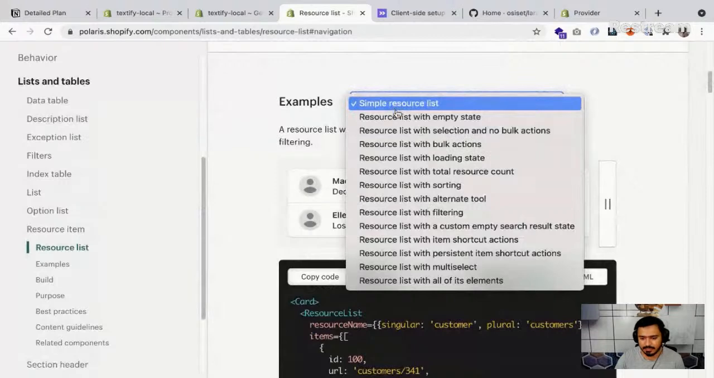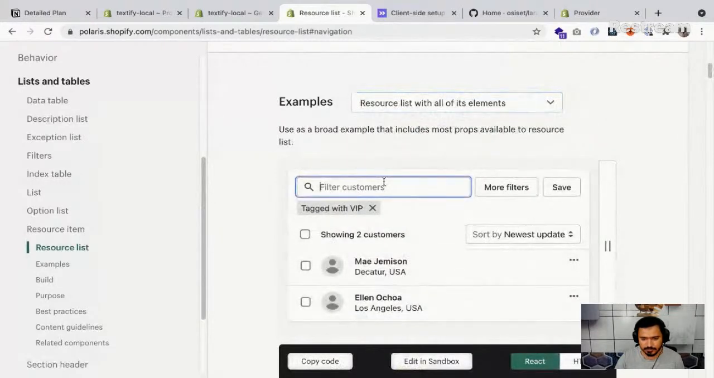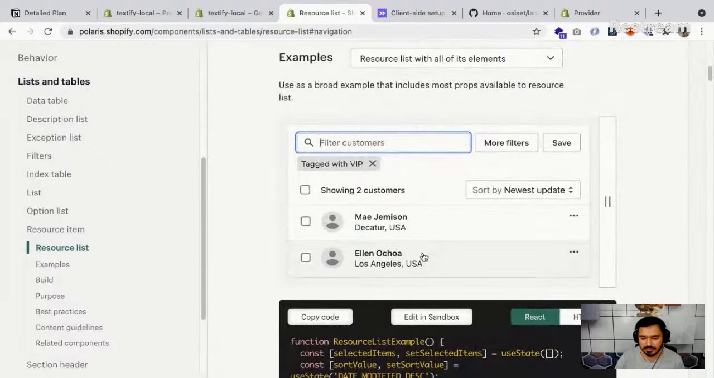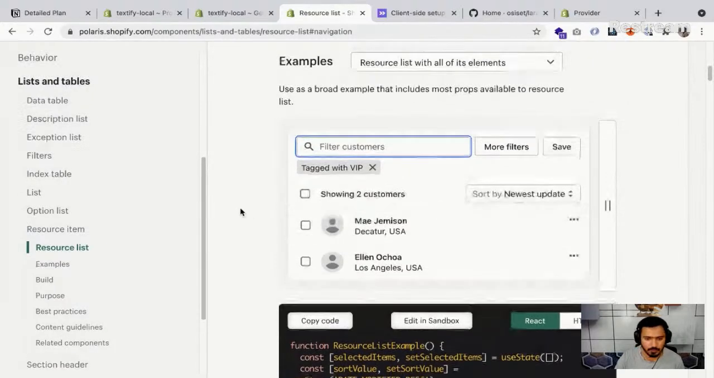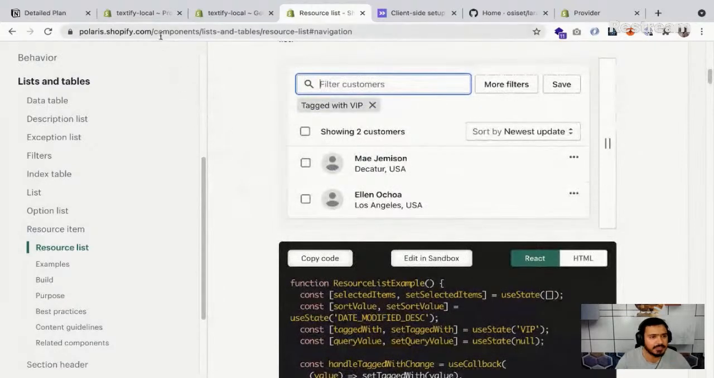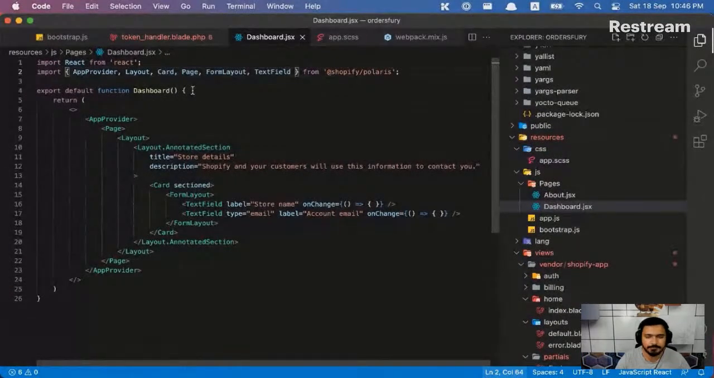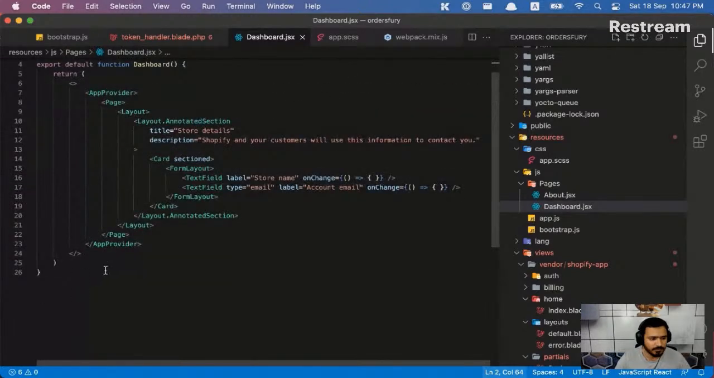If we need all its components, if we are going to provide filters, it has that functionality, and it can also provide these checkboxes so that we can apply bulk operations on them. We are not going to look into all of these components, but maybe the basic one where we provide some data and render it inside this resource list. So let's go ahead and do that so that I can show you how we can pass data from Inertia as props and render it inside the React components in our Shopify app. So let's quickly do that.